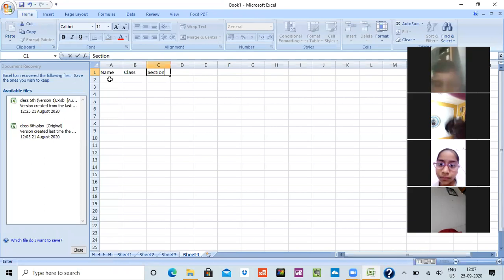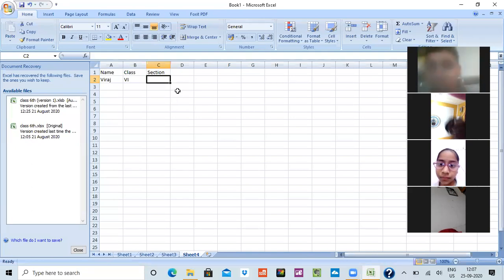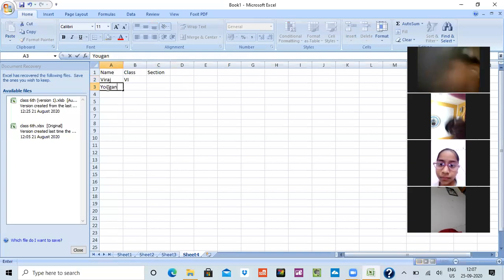I would like to write, see, I am able to see Viraj right now. So Viraj's class is 6th and Viraj's section, I don't remember. Viraj, in which section are you? Please tell me. Okay, like I am able to see Yogang. Yogang is also in, it is gang, sorry. You can change it over here. It can be K. And here we'll write 6th again, and the section we'll write later on.